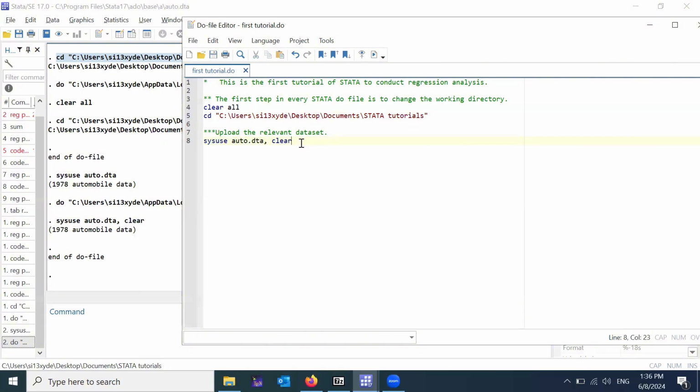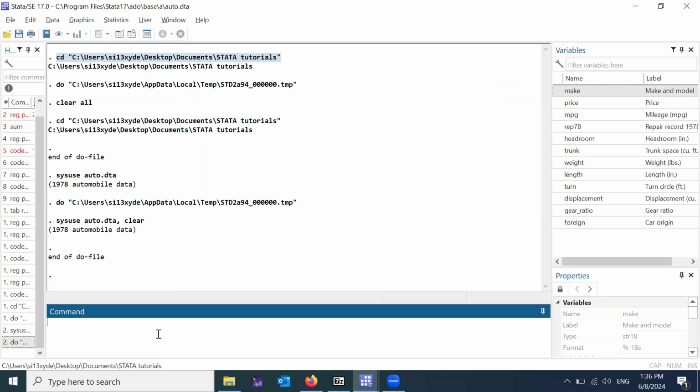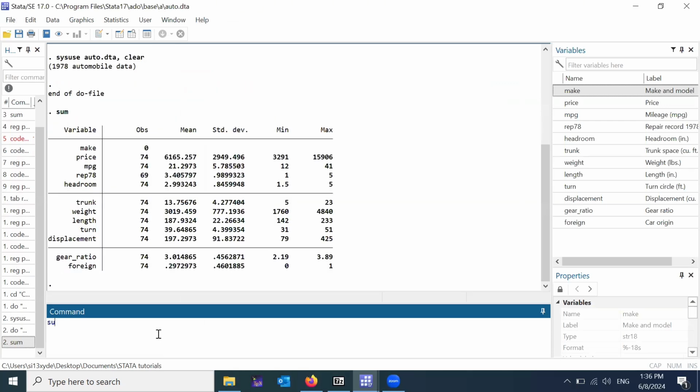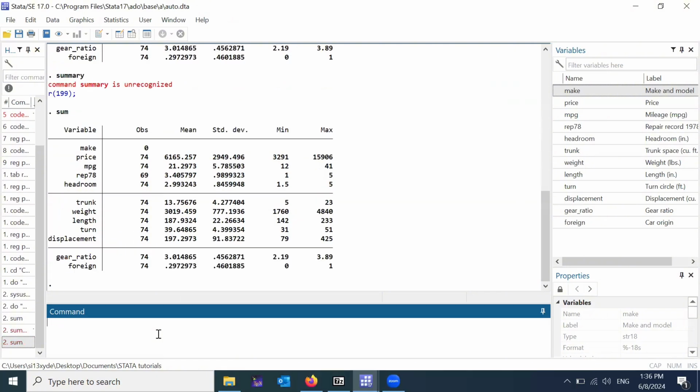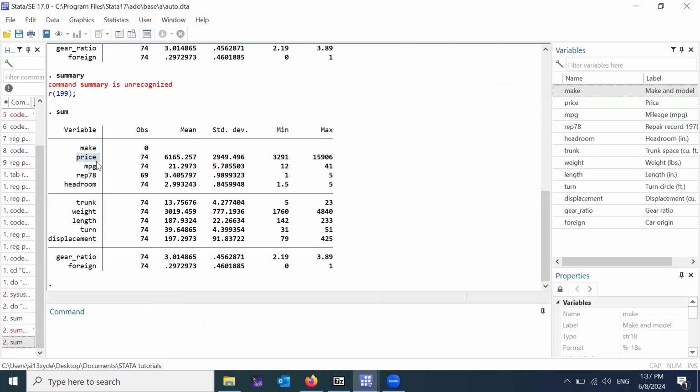Once you do it, the next important step is to understand the data. For this, we need summary statistics. Here you can see we have different variables like make, price. This is a data set of car prices, and then some other variables like miles per gallon and trunk space, weight, length, etc. So we have minimum, maximum, and mean value with standard deviation of all these variables in this data set.